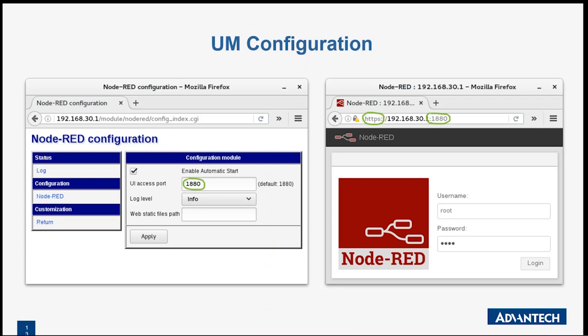And then on your web browser on the right-hand side, you can go to the gateway IP address, throw in the port on HTTPS, and you'll get to the logon screen. Now, it uses the same credential as what's on the router. So if your username and password on the router is root and root respectively, it's the same in Node-RED.